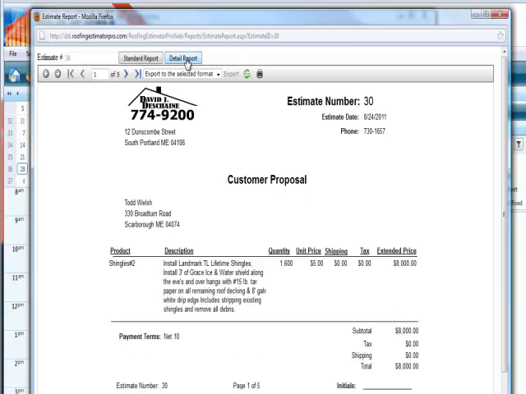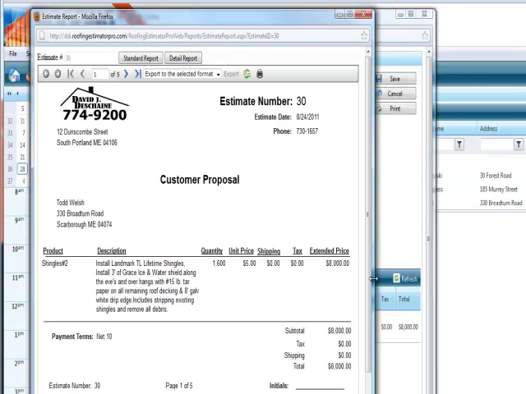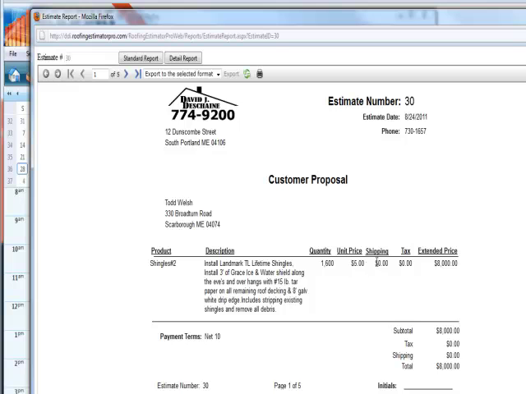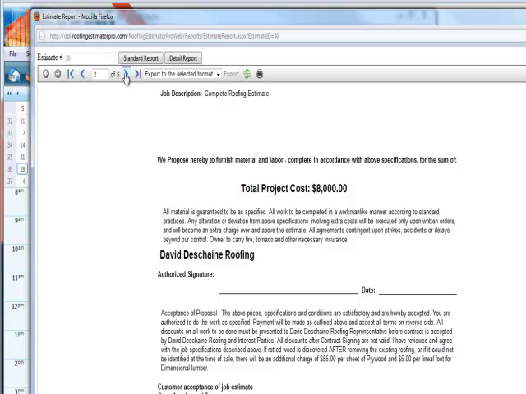And the detail report, it just builds all the extra things that people want to see. If you're charging tax, you can add your tax in there. And again, it just gives you all that detailed specification that a lot of customers do want to see, a lot of that stuff in there.